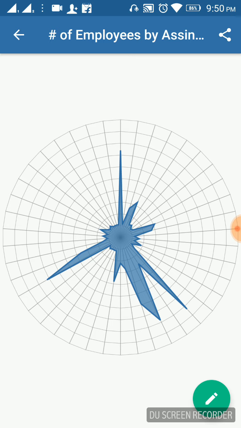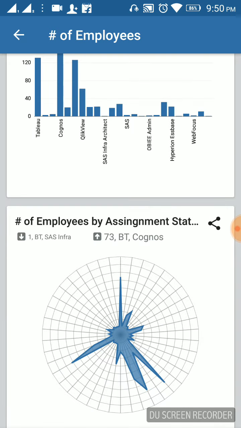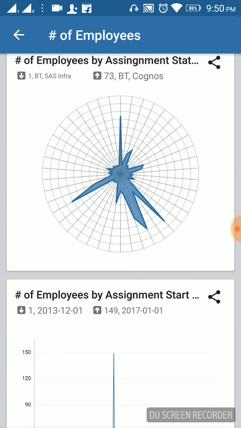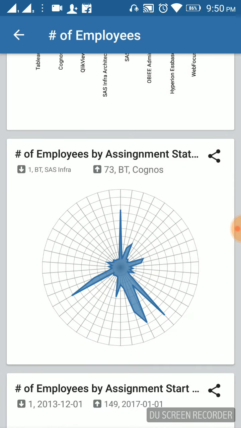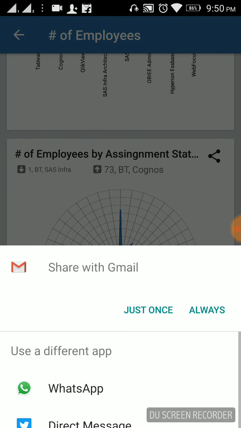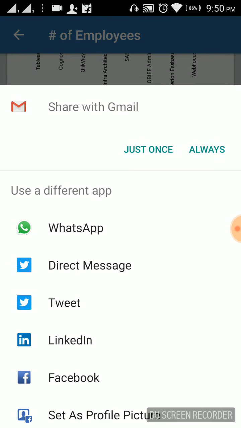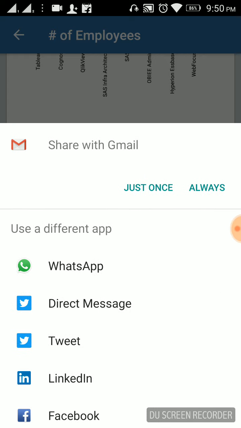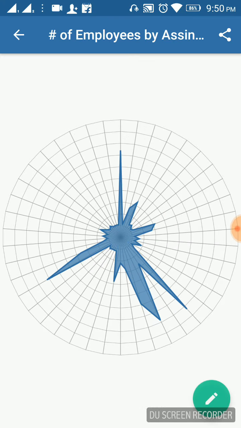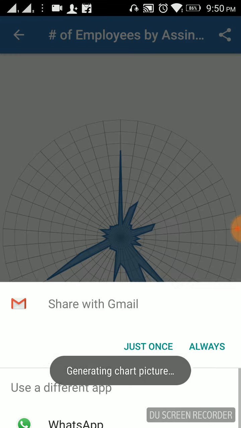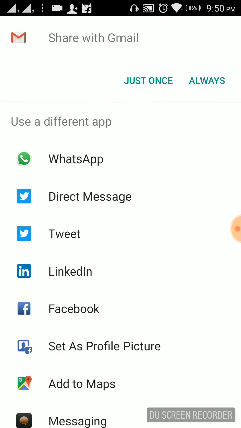Now once I am done with this, I can either go back to my page, do further work, view the reports or change anything further, or otherwise I would like to share this report with one of my colleagues. So how can we share? Let's just click on the share button, and you can see these options coming. You can share it from here, or go inside and share it from there. It will be shared in an image format.